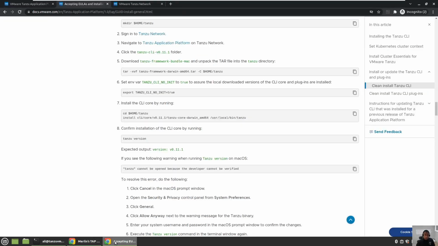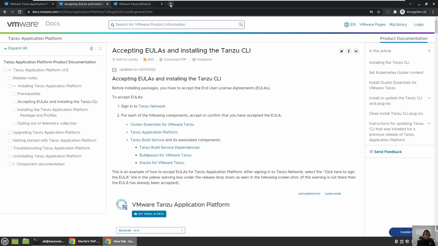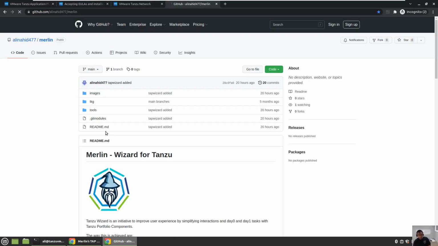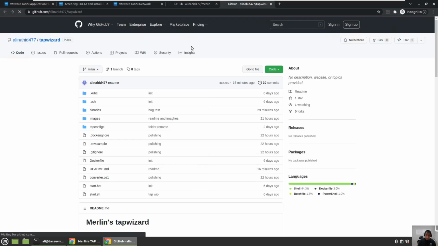So that's enough about the background. Let's get down to how we get started with it and how it can simplify our life. When I say it, I mean Merlin Tap Wizard. So we'll go to Merlin Tap Wizard. This is the index page of Merlin. From here I can navigate to the Tap Wizard.